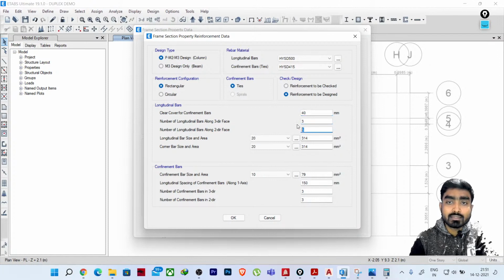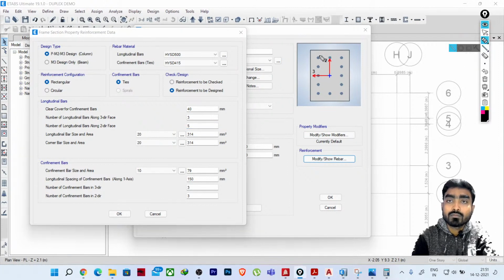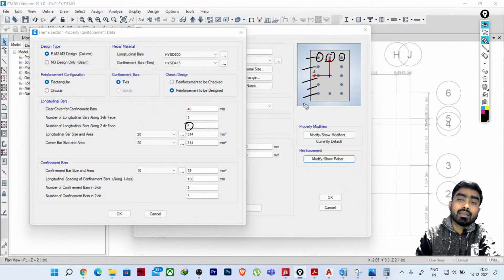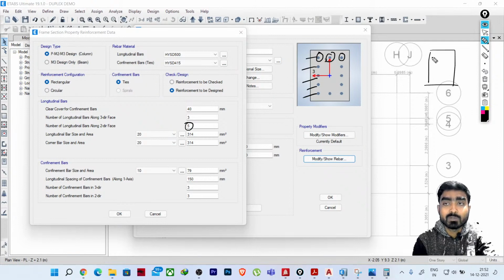Now these things are very important. Why? If you see the longitudinal bars along direction 3, we have 3 longitudinal bars here, right? And in the 2 direction we have 5. So here 1, 2, 3, 4, 5. Now this particular criteria that we have in ETABS can create the interaction curve for this kind of distribution also. But in SP16, which we use for those interaction curves, we don't have this kind of criteria actually.